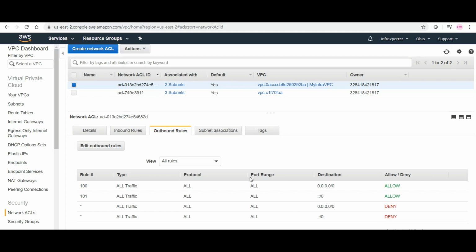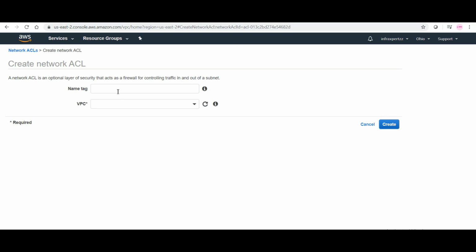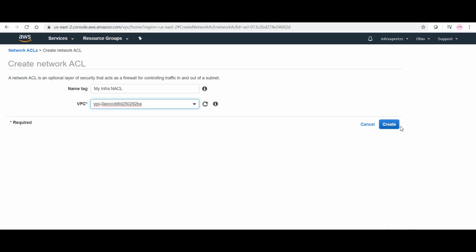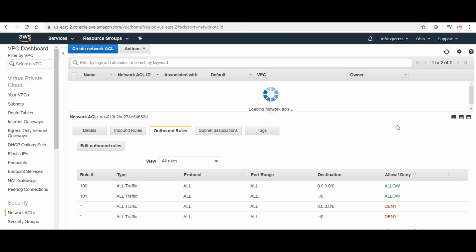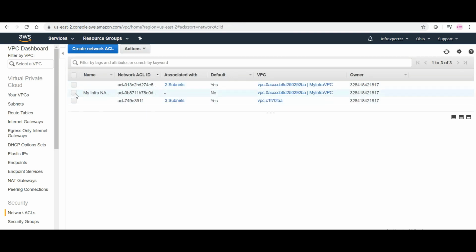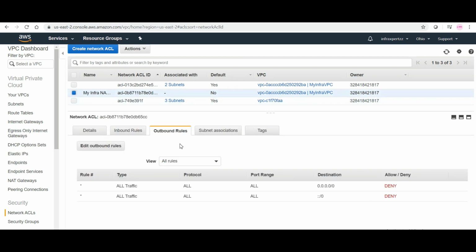So in order to use our network ACL, let us go ahead and create a network ACL, and I will give this name as my infra NACL, and the VPC I'll take this one and create it. So in the new NACL, you can see everything is denied by default.